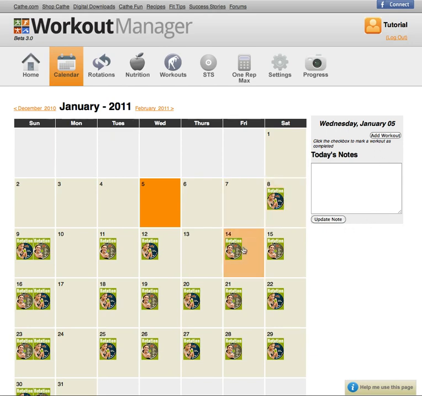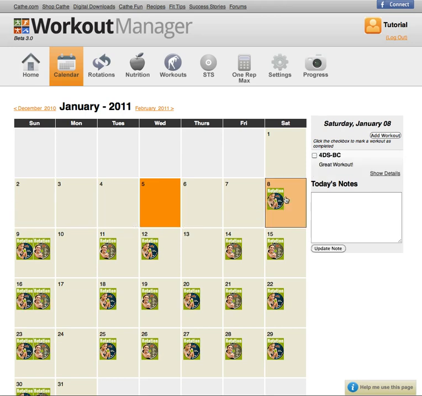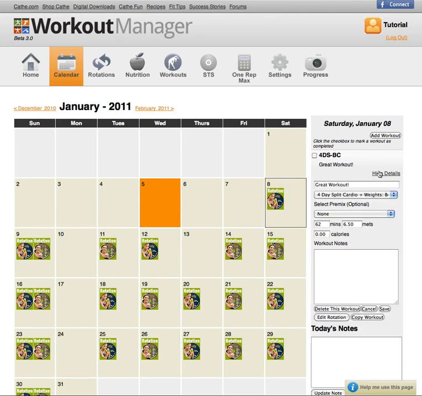By the way, if we didn't check Place in Calendar, our rotation would still be saved, and in a couple minutes I'll show you where to find it and edit it again. Okay, clicking on a day, here, shows the workout scheduled for that day, and clicking on Show Details under the workout name shows all the details.